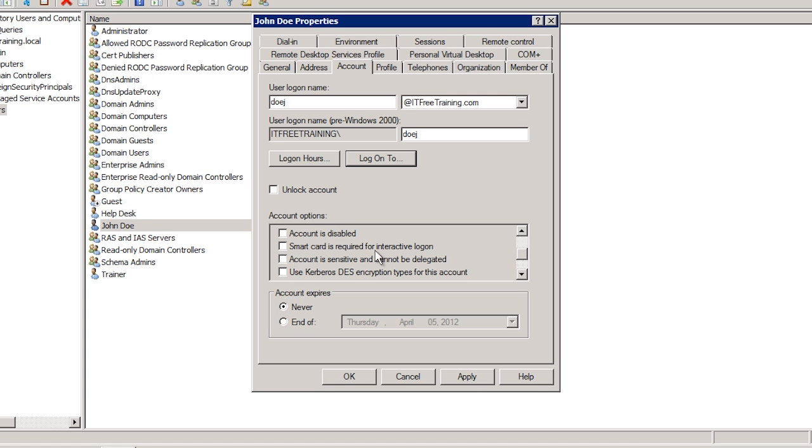The option below this, Smart Card is required for interactive logon, will not allow the user to log on to Active Directory unless they use a smart card to log in. This provides additional security if you have smart cards configured in your organization. The option below this, Account is sensitive and cannot be delegated, prevents delegation on the account. Delegation is when one computer accesses another computer and then asks it to connect to another computer.